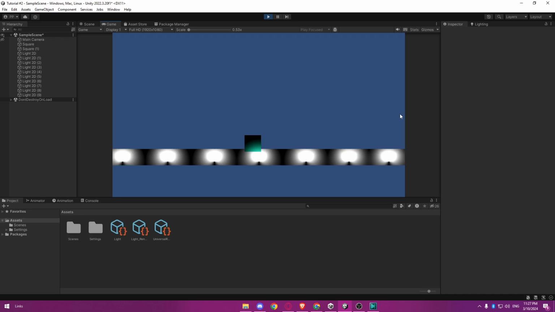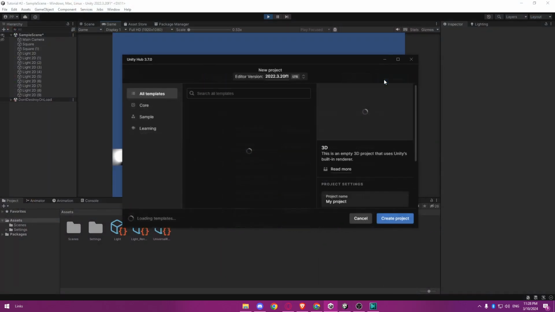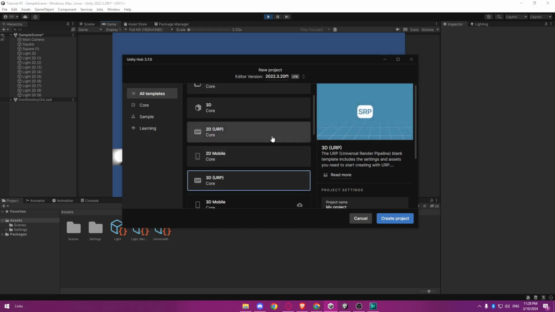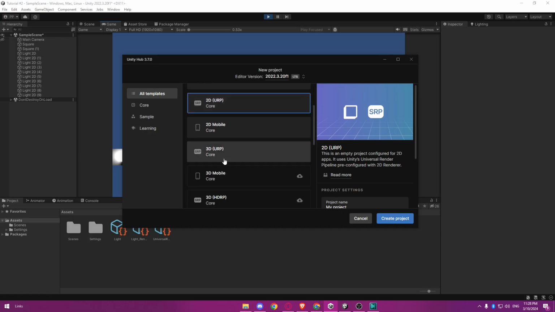It is important to note that applying lighting in your game is only achievable when creating a template with URP alongside it. So when we go back to the Unity Hub and create a new project, you need to have URP. This also applies to 3D if you're creating a 3D game. But when you are applying lighting elements in 2D, you should use 2D URP.